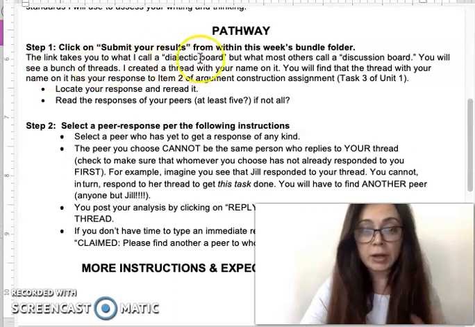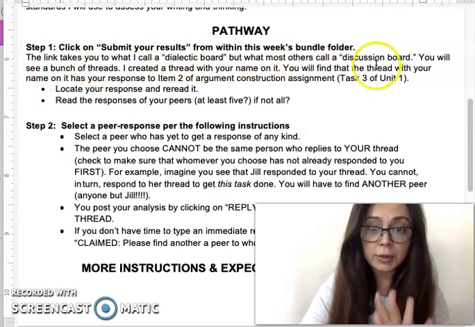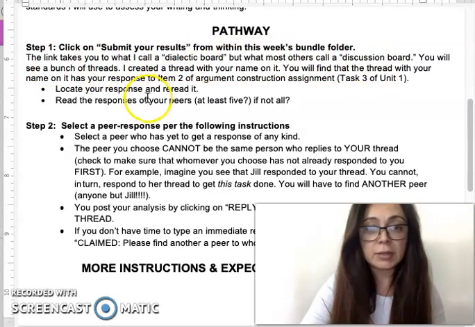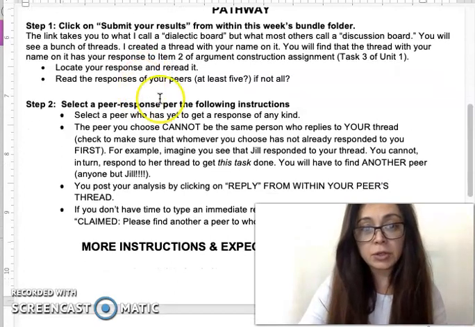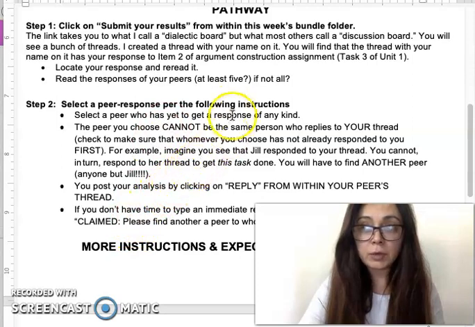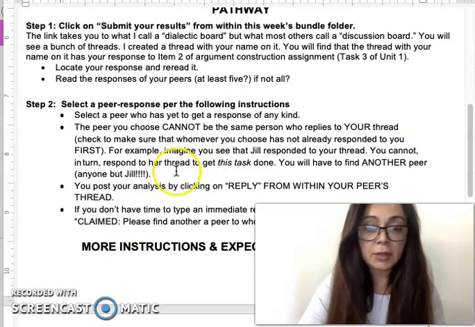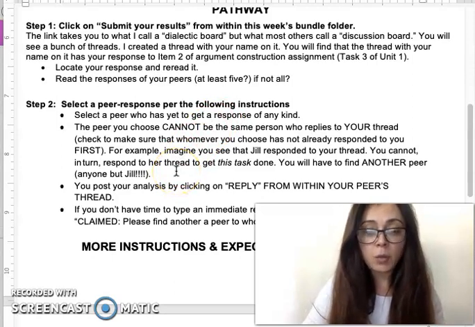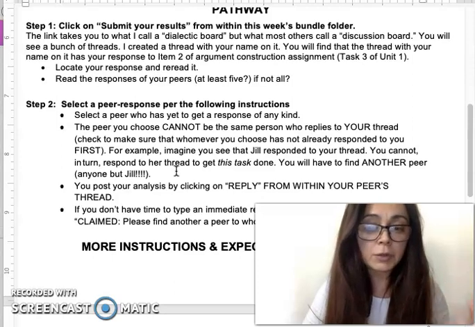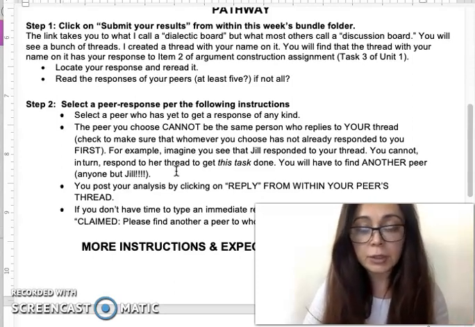The link takes you to what I call a dialectic board, but what most all others call a discussion board. So you should have read this by now, and you should have read at least 5 peer responses. As you're deciding which peer response you want to work with, think about the instructions and the content expectations I already went over, and think about who offers you some really good material, some really good content for you to do well on this task, okay?